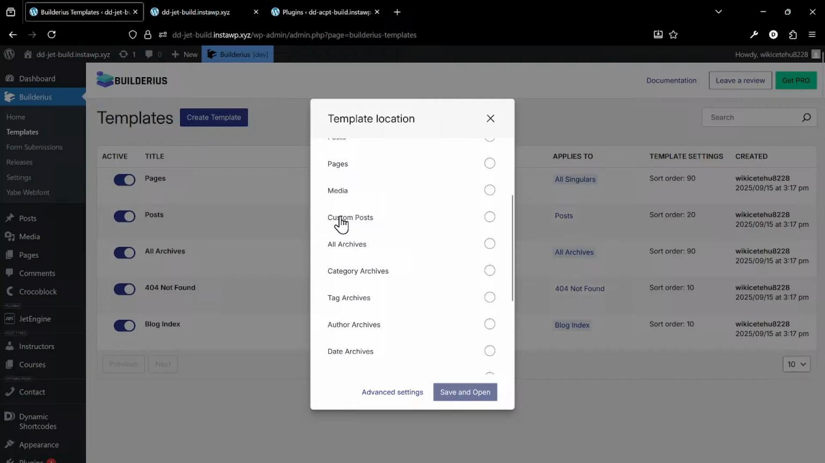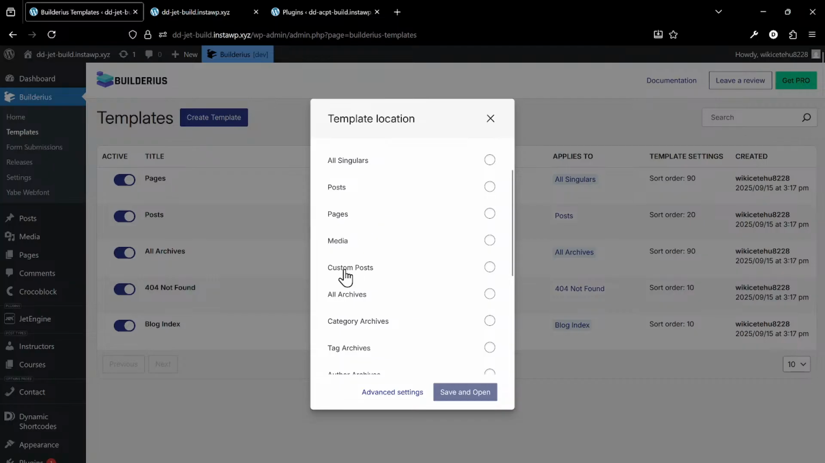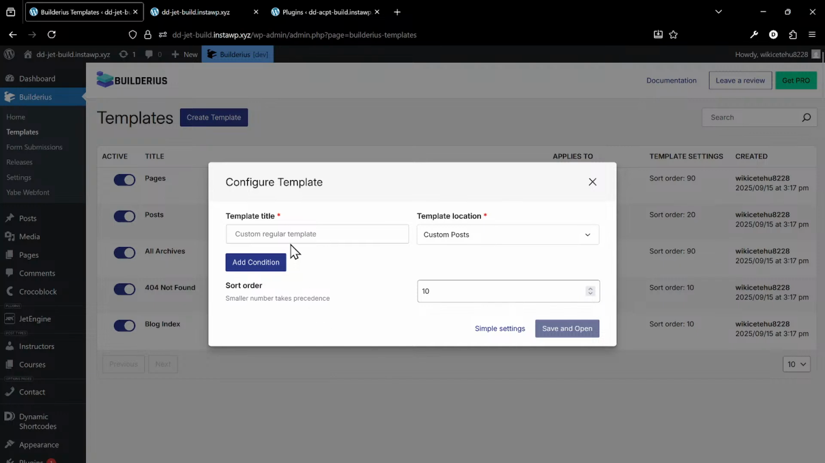Okay, so for my templates, this is something that's only in the pro version. So without the pro version, you can't create a template for your custom post types. So when I click on custom post type, nothing happens because you need to define a more advanced condition. So I have to now click on advanced settings. Then I'll now give it a name. So I'll say maybe courses single template.